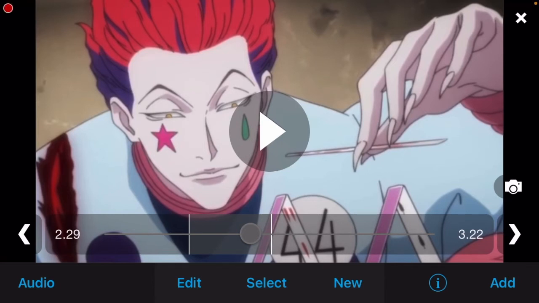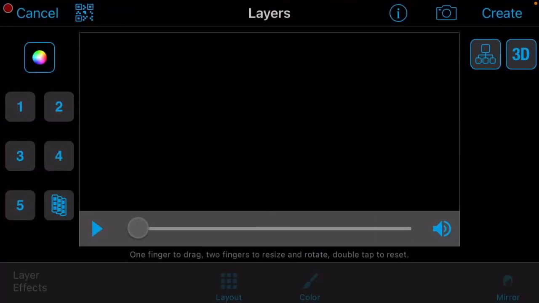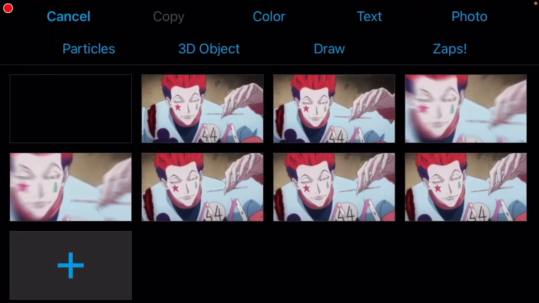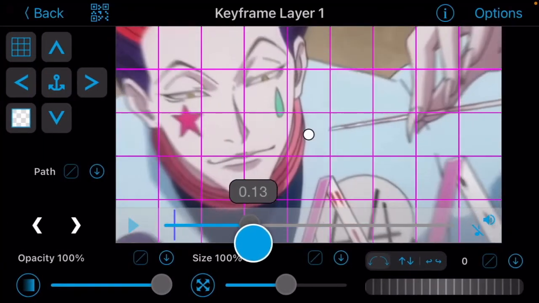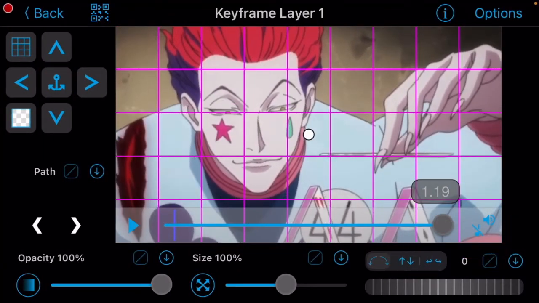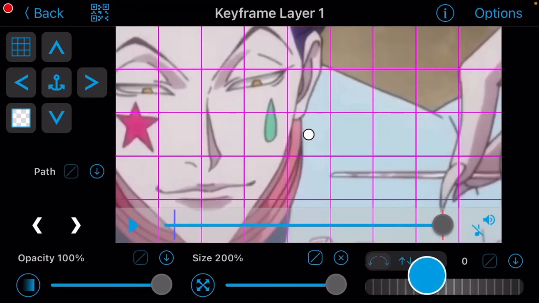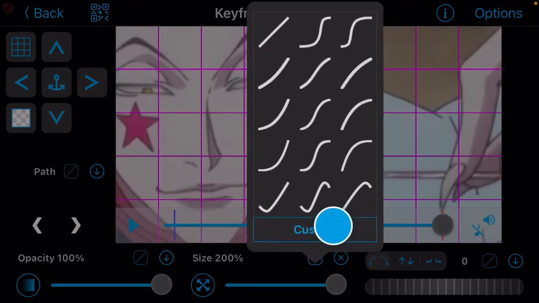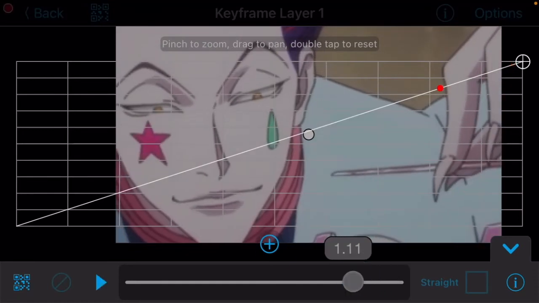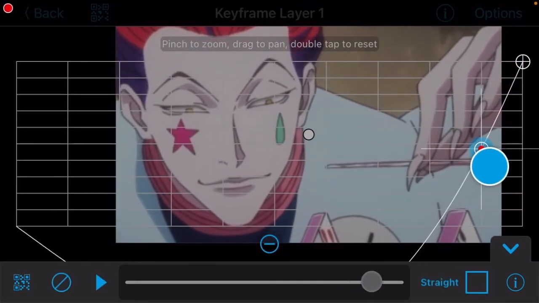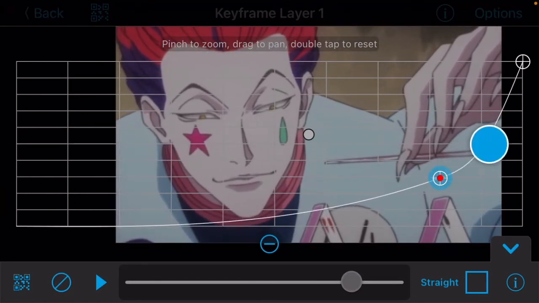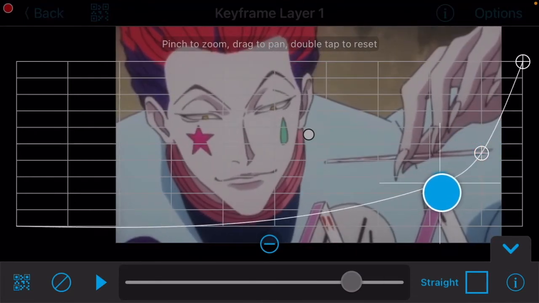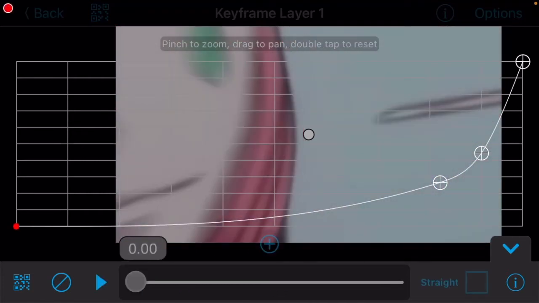Now we're gonna do a zoom in transition. So go to new, multi-layer, click one, and the one you last did. Edit keyframes. Then pull this all the way to the end. Then add and change the size to 200. Go to graph, click custom, and then edit the graph to look similar to this shape. It's kind of like a backwards curved L shape.